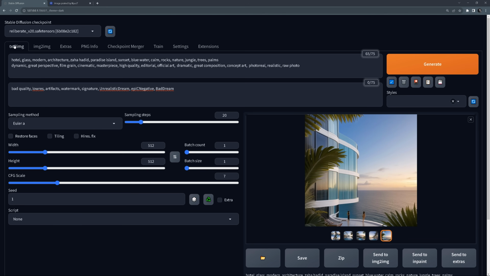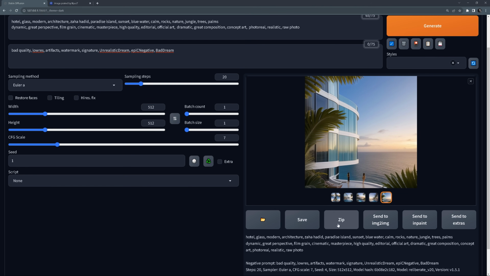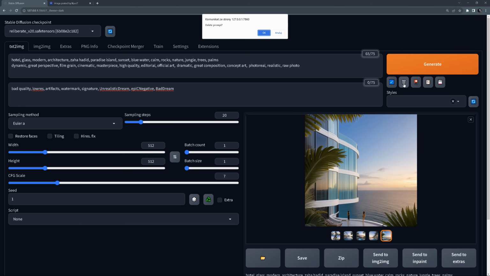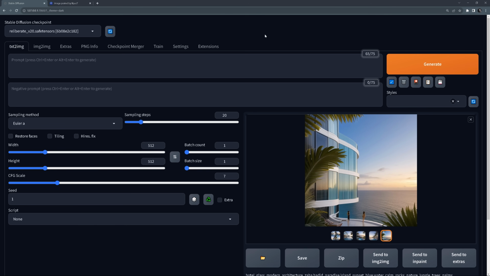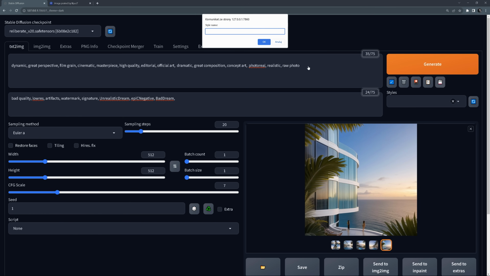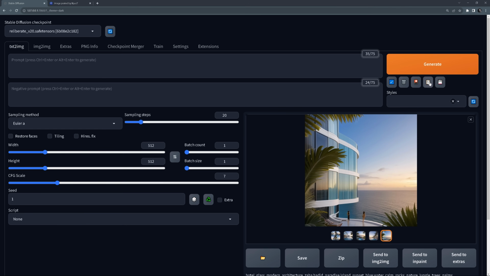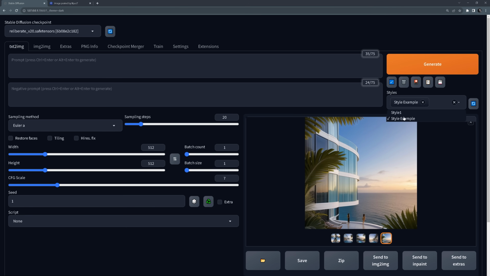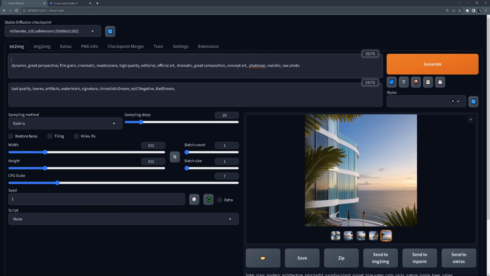Here are other options to save the files or send them to other tabs. If we click this icon, we can clear the prompts. And with this one, we can add the last used prompt back. Then let's say you use some parts of the prompt very often. You might save it to the styles. Give it a name. You can now reuse it by clicking this icon. Then just add a specific prompt and generate.